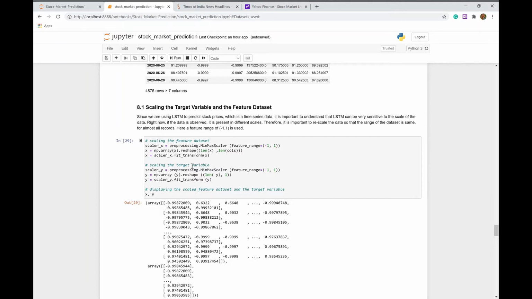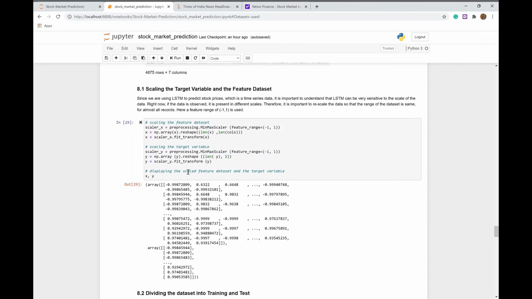I have used different scalers. By different scalers, I mean I'm using the same min-max scaler for both my target and my feature data set, but I'm instantiating it under different names. For example, I have used the name scaler X for my feature data set and the name scaler Y for my target variable. This will be very useful later on while unscaling my target variable and my feature data set as well.